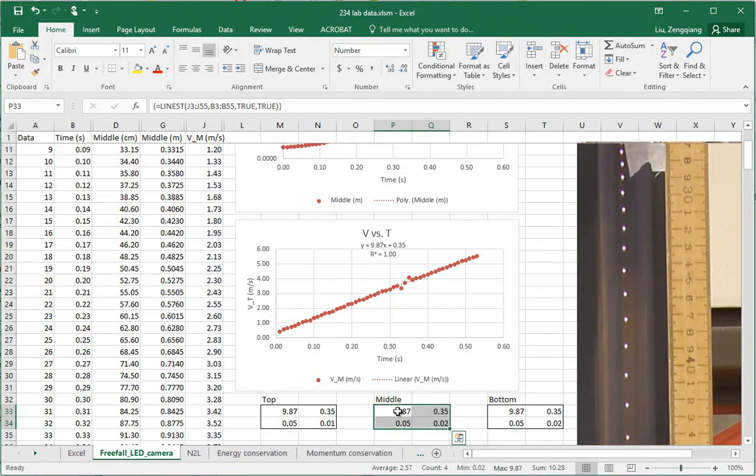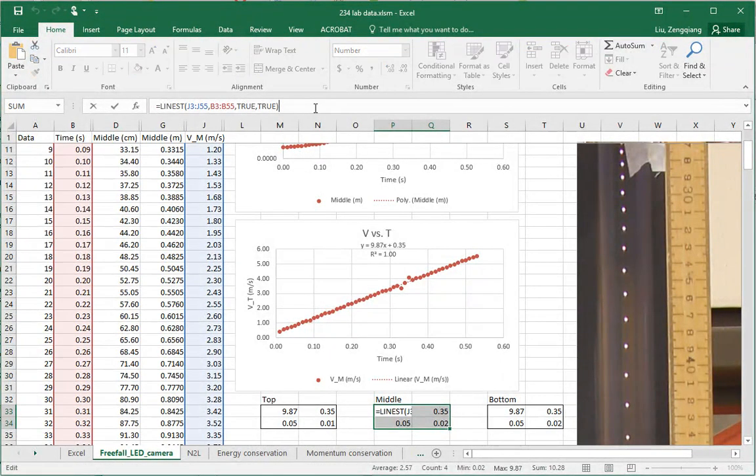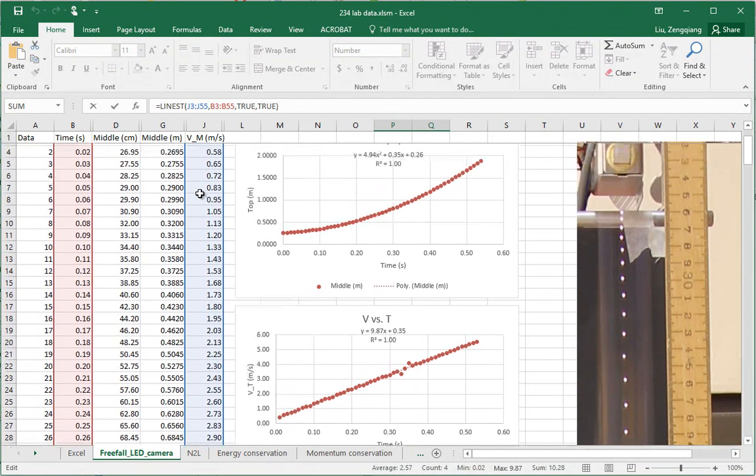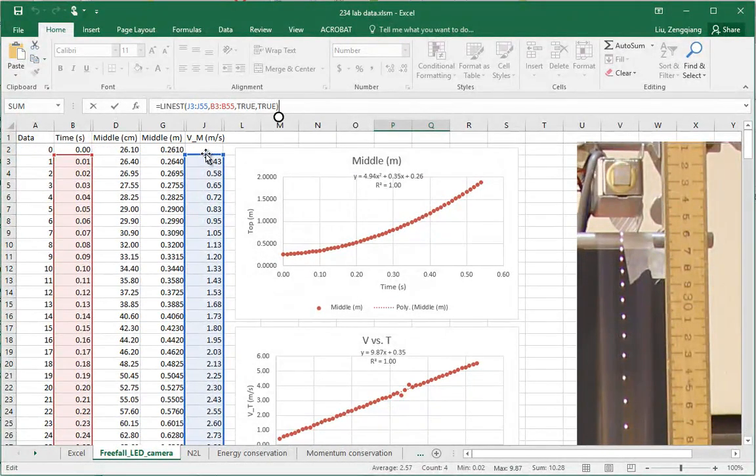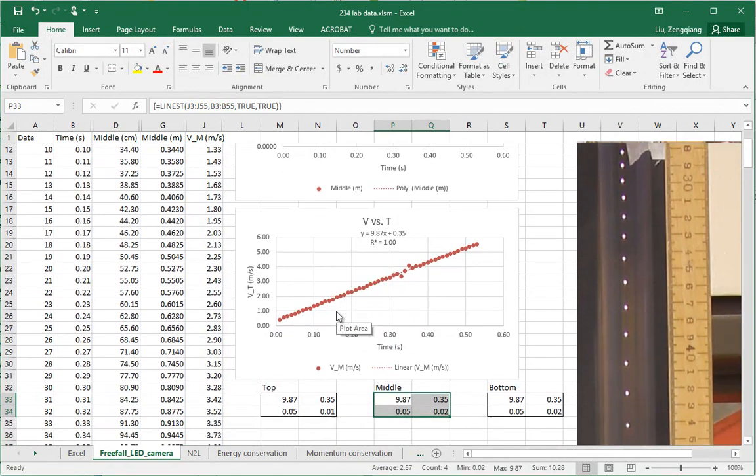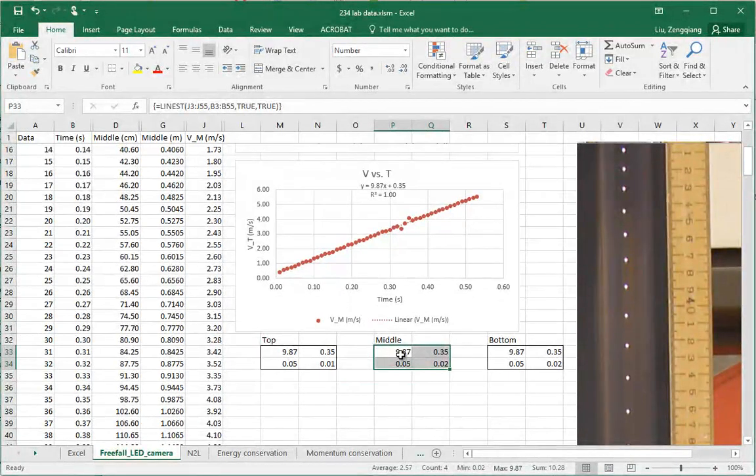So this is what I did with LINEST, right? So here's the formula. So LINEST of the y and the x, remember they have to be exactly same ranges. So y starts with J3 and ends with J55, and so do the x ranges. And that does not include the empty space above or below the data points. And then make sure you hold down the control and the shift and then hit enter. So then you have this fit line, and you can use this to calculate your uncertainty and also your error.